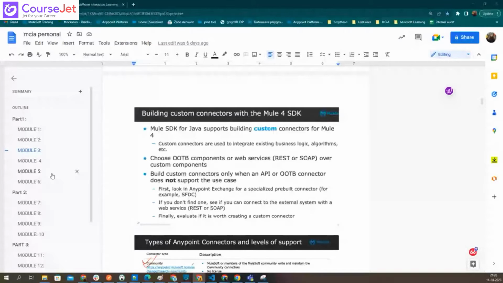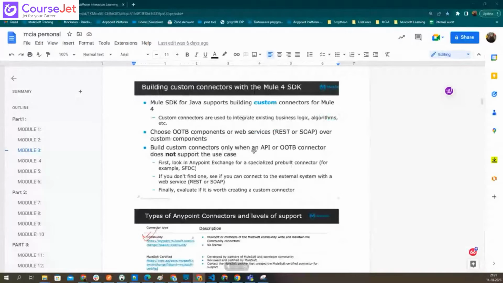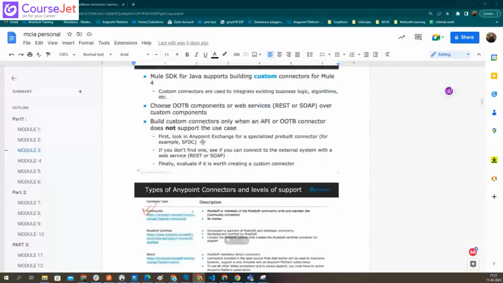If you are creating a new connector, that means it will be using some new libraries that are not existing. That may impact the performance of your application. First thing is performance, and they may also be incompatible with Mule. So build custom connectors only when the API or the OOTB connector does not support the use case. So what should be the first thing? First look in the Exchange whether the pre-built connector is there or not.